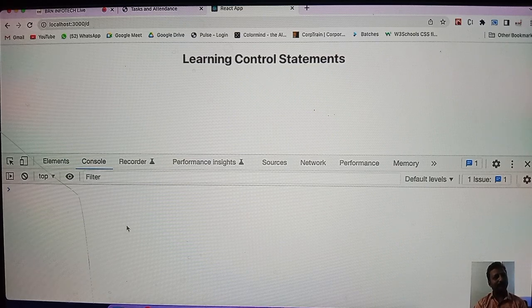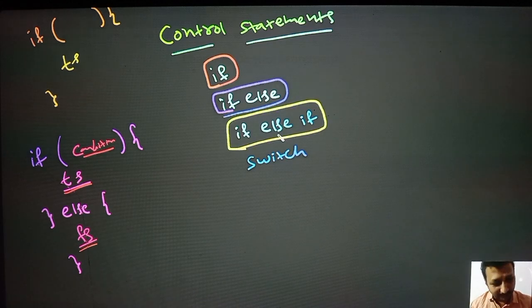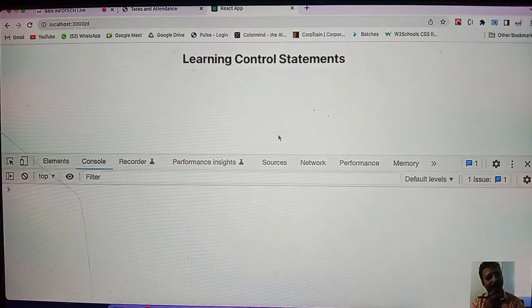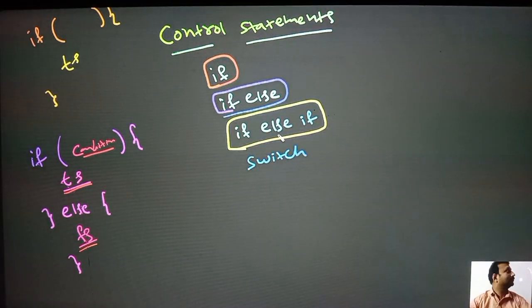Got my point? And we have one more also there. If else if. What exactly is this if else if? Any idea? Multiple true statements.